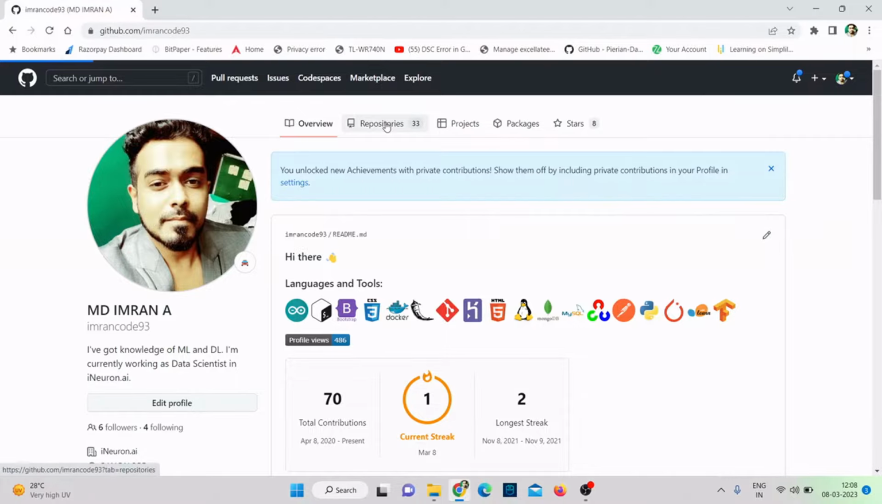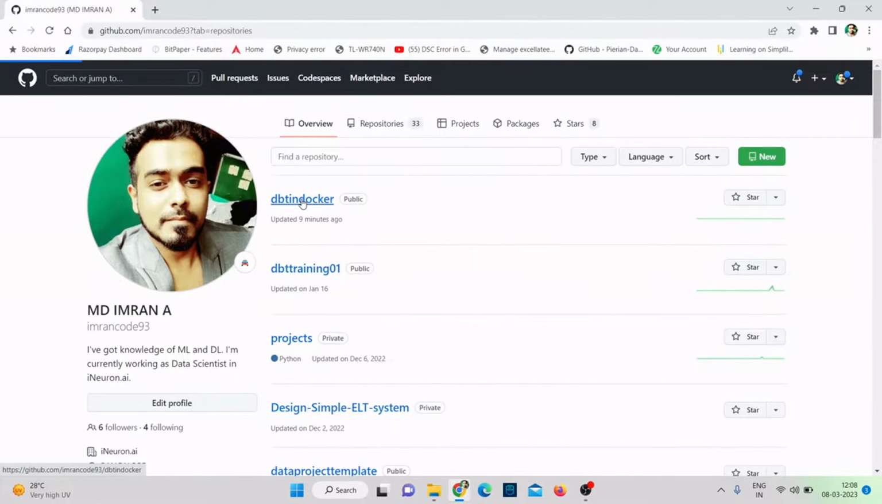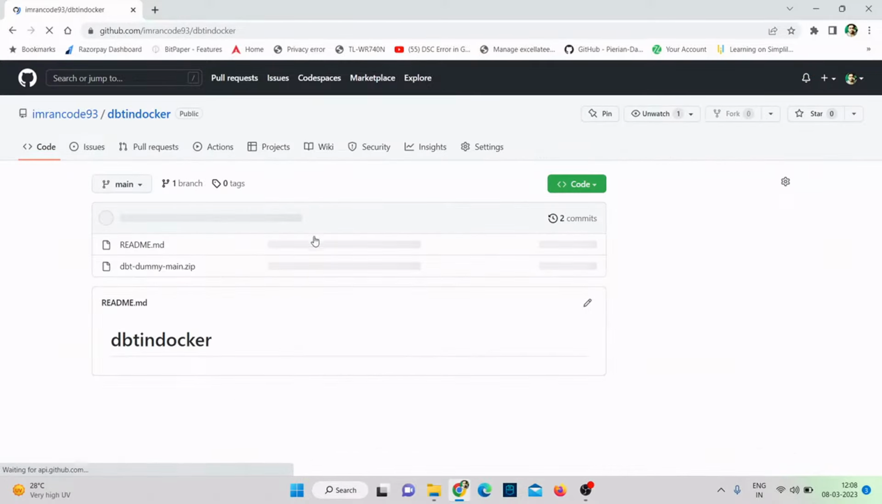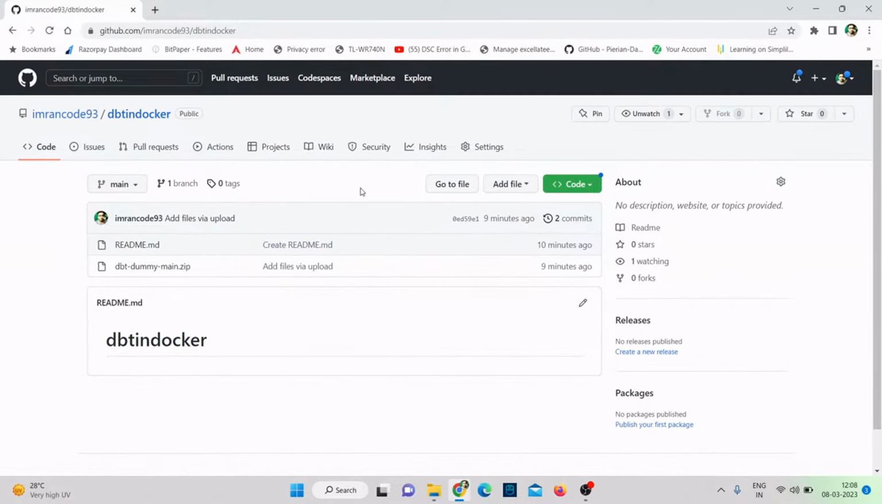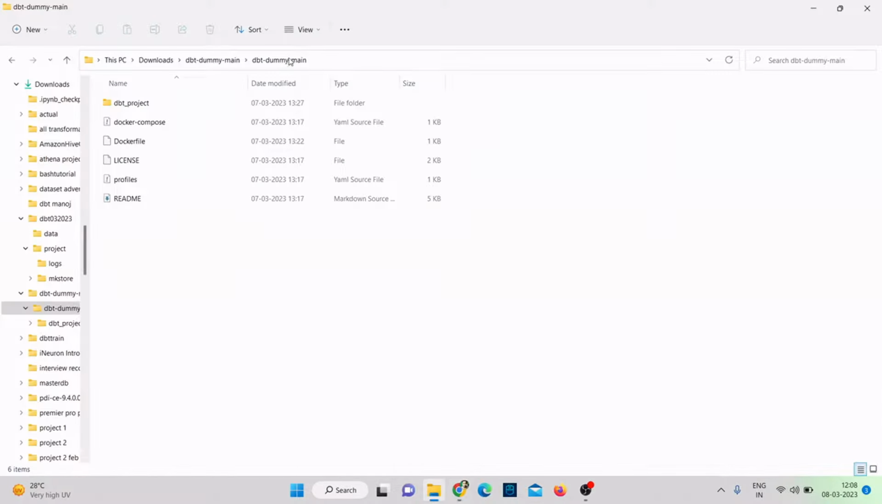I have created a repository called DBT in Docker. Let me open this, and I'll attach the link in the description so that you can download it. Here it's a zip file, so just try to download this. I have already downloaded this particular file, so this is the same file.